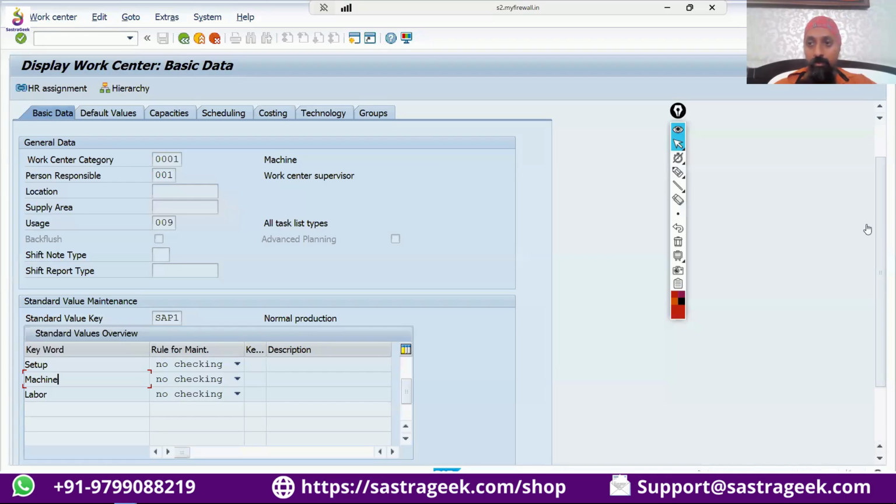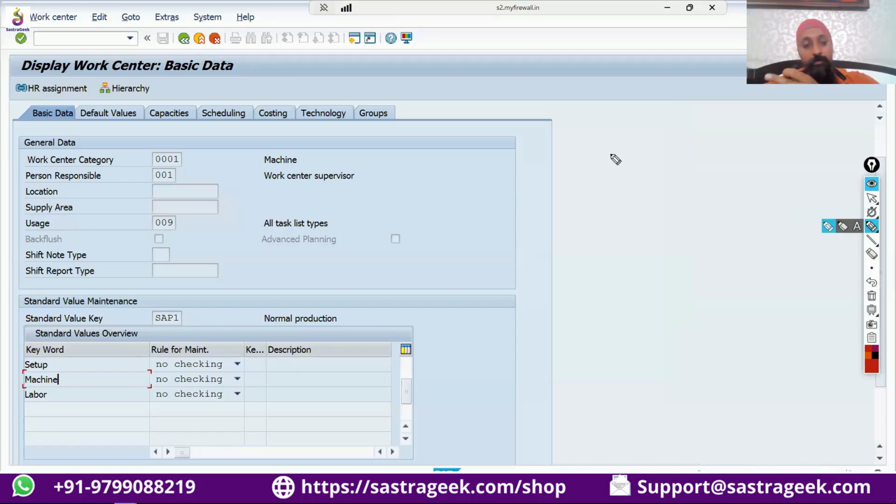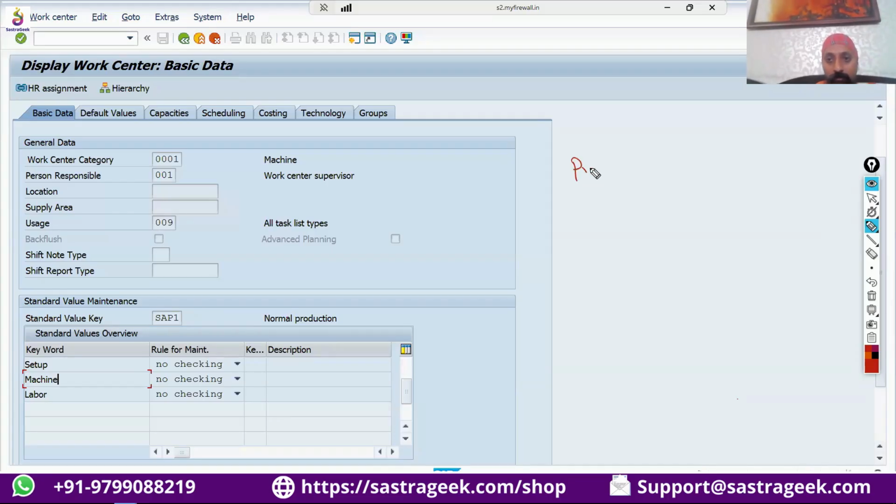Okay. So what Raj has said is perfectly correct. I would just rephrase it to explain it better. We have seen that if you want a product, what do you need for a product, right? To produce a product, you need semi-finished goods and raw materials. That structure you have defined in the bill of material, right?